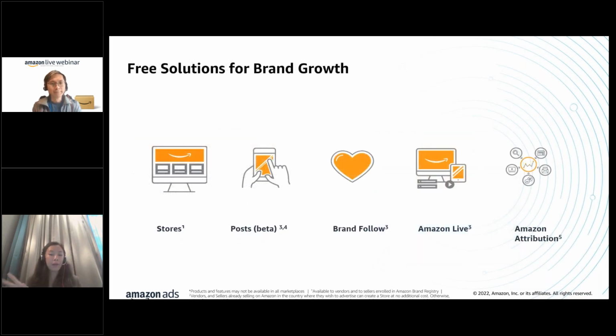Yep. But apart from all the previous solutions, which in a way are paid, right? Because they're cost per click. There are also free solutions, free brand building solutions to help you build and grow your brand. So there's stores, posts, brand follow, as well as Amazon Live and Amazon Attribution. So I'll quickly touch on these five.